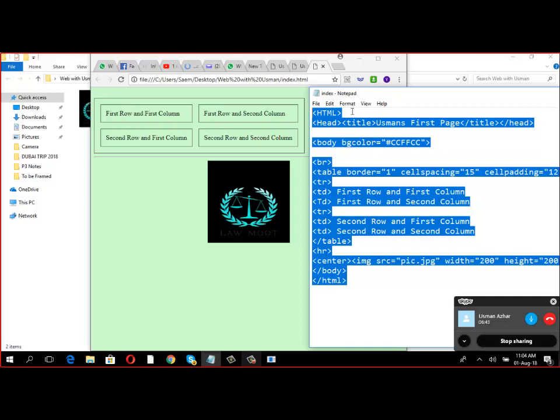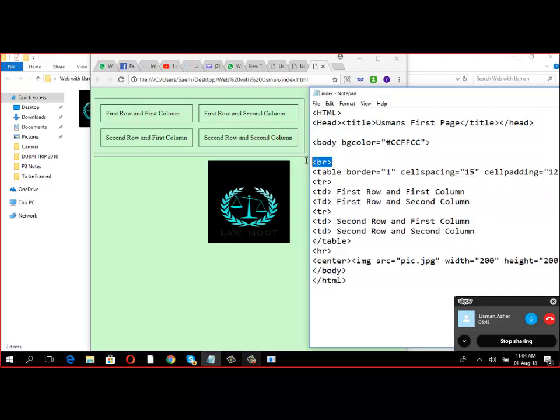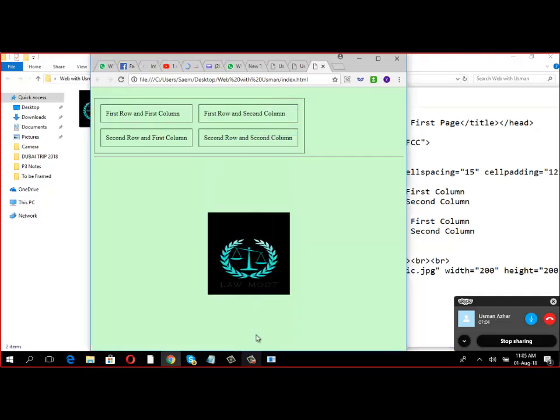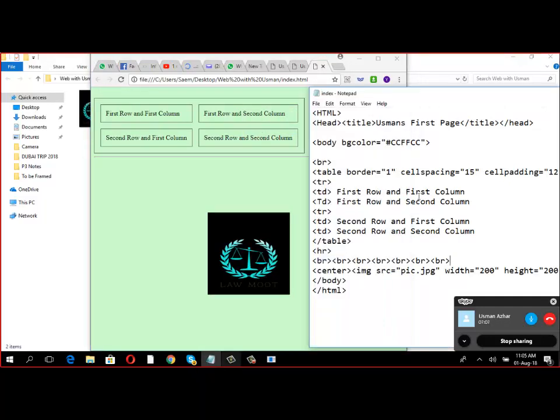What was BR? BR is for next line, enter, to come to the next line. For example, if I want space between the image and the table, I put BR, the image comes down. It means insert the data in the next line, not on the same. It's just like pressing enter, but with the code.